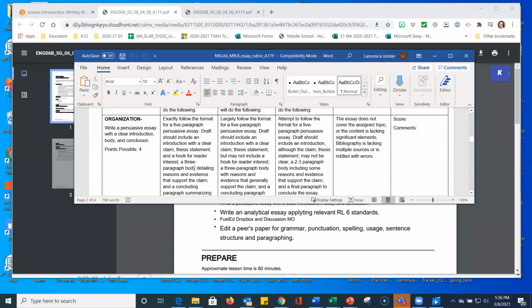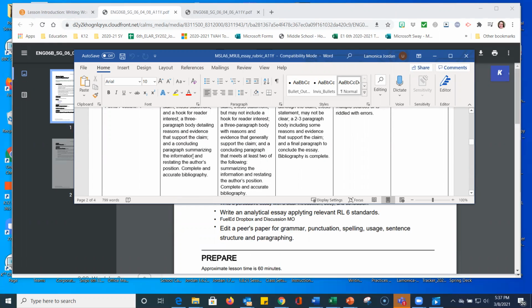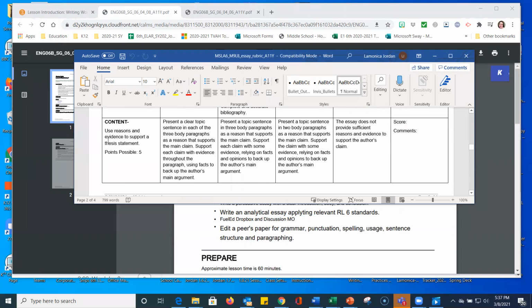Again, if you have a reduced written assignment on an IEP, this is going to be varied a little bit. Instead of 5 paragraphs, it's just going to be 3: 1 introductory, 1 body, 1 conclusion.